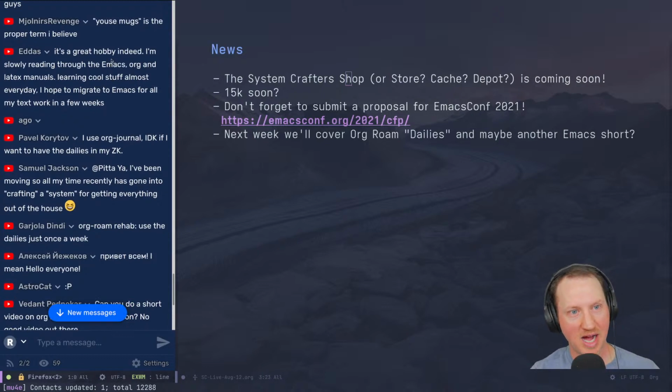Edda says, it's a great hobby indeed. I'm slowly reading through the Emacs org and LaTeX manuals, learning cool stuff almost every day. I hope to migrate to Emacs for all my text work. Yeah, with that combination of things, you can absolutely migrate to Emacs for all your text work.